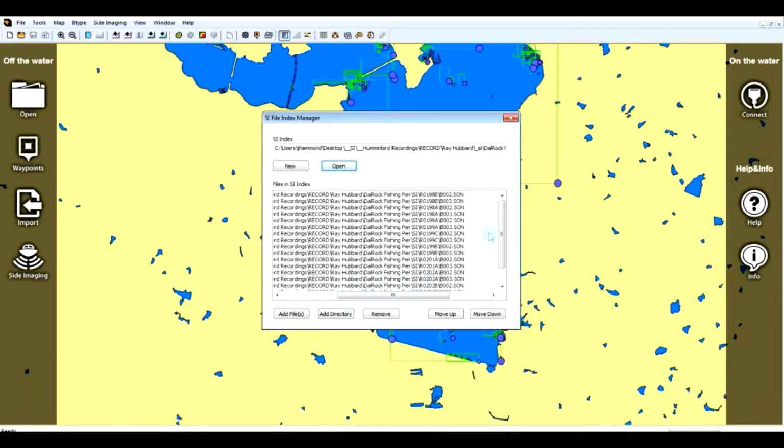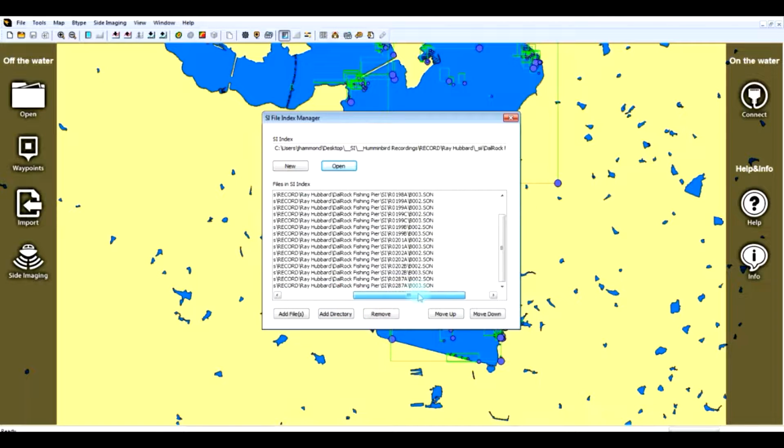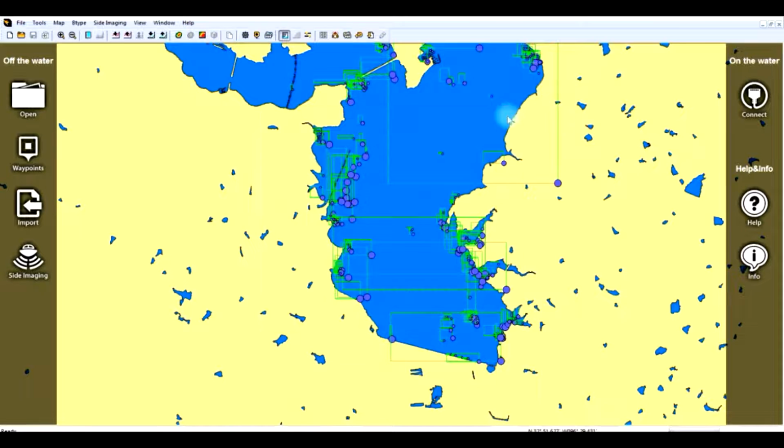These are the files. What you can do is add more files to your index if you want to. You can remove files if you want, and something else that's important is you can move them up and down. I'm going to close this out, and now I'm going to open one.